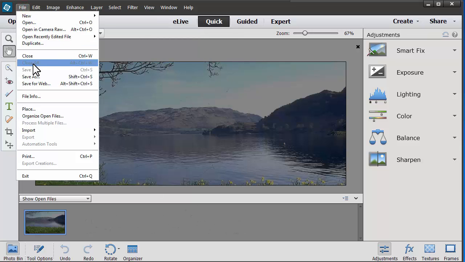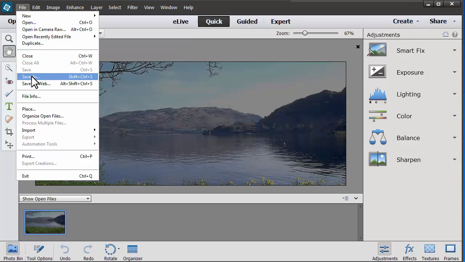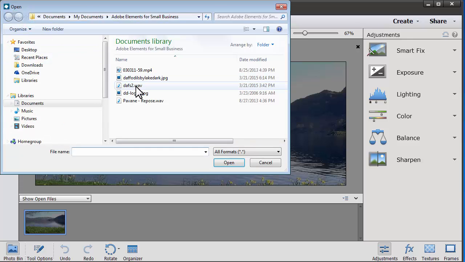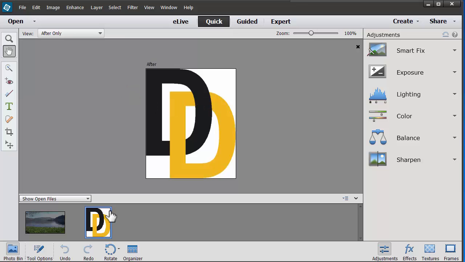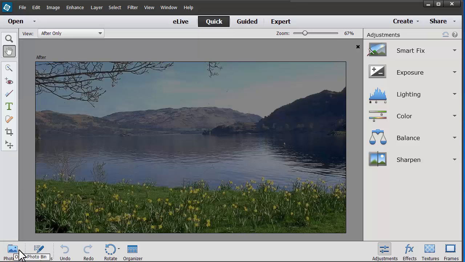I will open a second file because we're also going to need that. So I'll go File, Open, and it's this daffodil logo. So you can see you can switch between them quite easily. If you need the extra space to work, you can hide the photo bin.